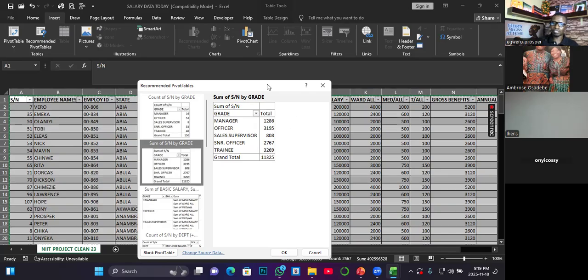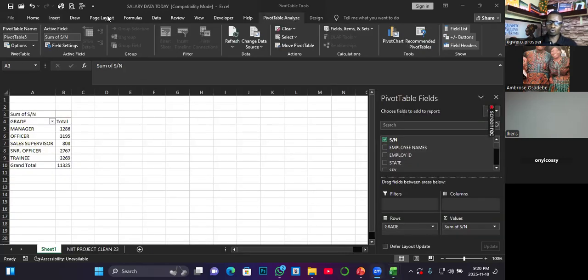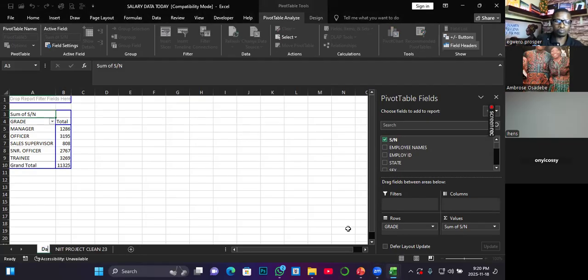salary per grade or the basic salary per department. But if it is very close to what you have in mind, what you do is that you can just adopt it by clicking OK, and then it will automatically project the report in a different sheet like the other time. So I will have to rename this particular sheet as my dashboard. A dashboard. So after that, what I need to do is to reconstruct the report.